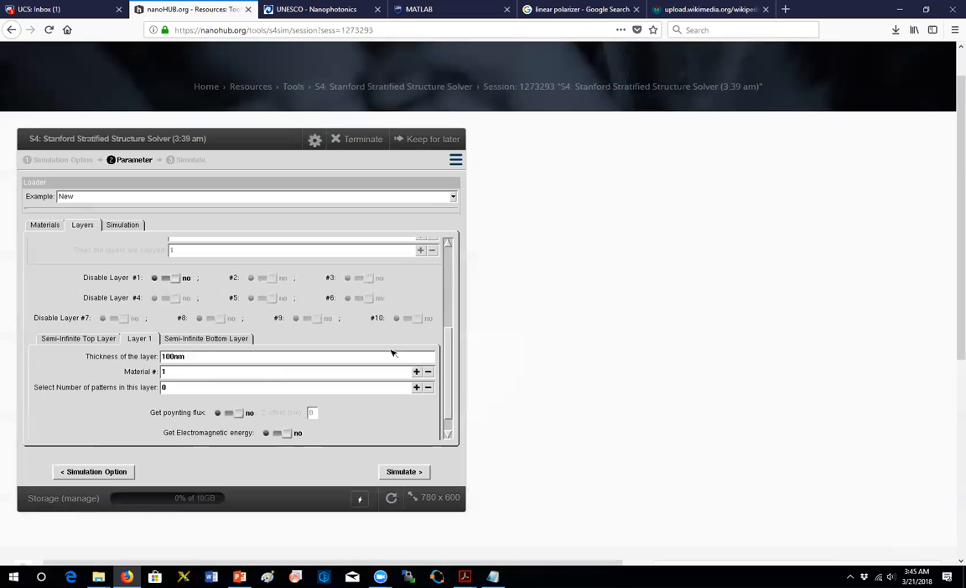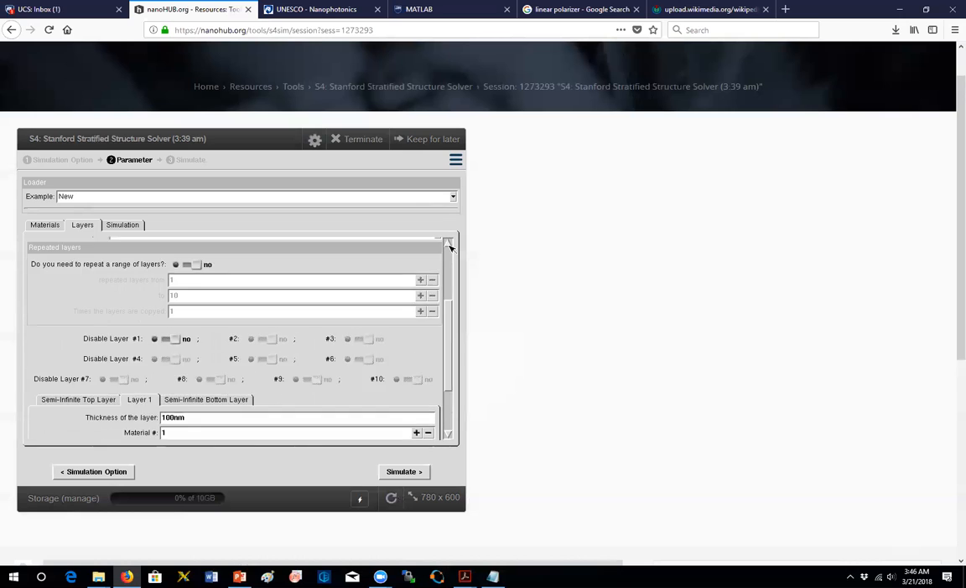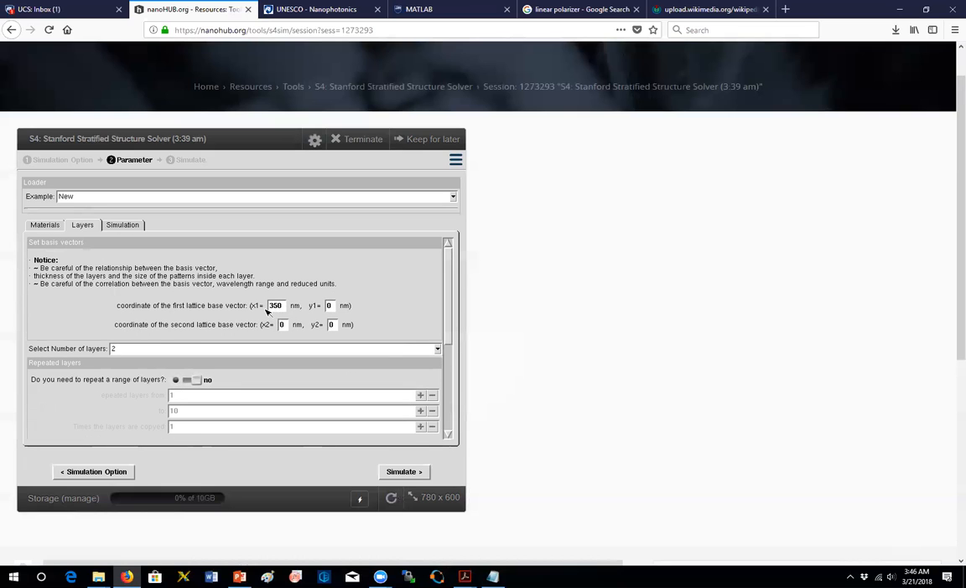Now coming to layer 1, that is still the vacuum layer. The thickness of the layer could be 100 nanometers, and should not really change with the assignment here. You can check it actually, I haven't done that, but it is set to be material 1, vacuum. And I don't have a pattern in this case for the vacuum yet. So everything is good here. Now scroll up and select the second layer. So this is going to be the second layer. Again, the base vector will be 350.